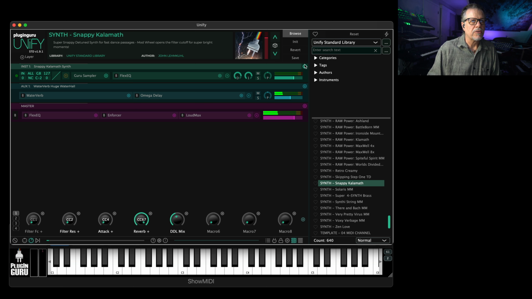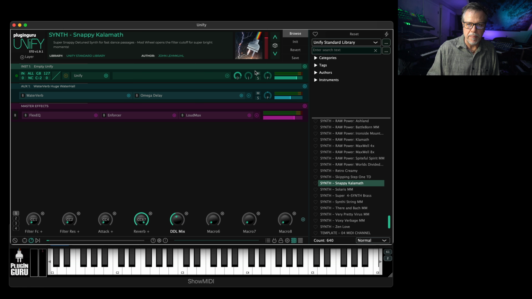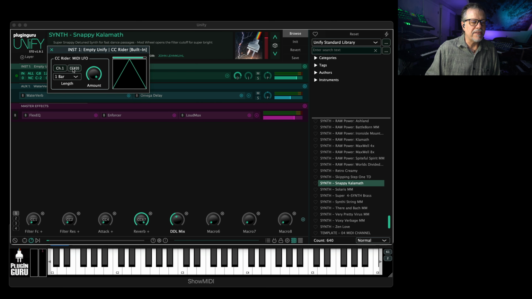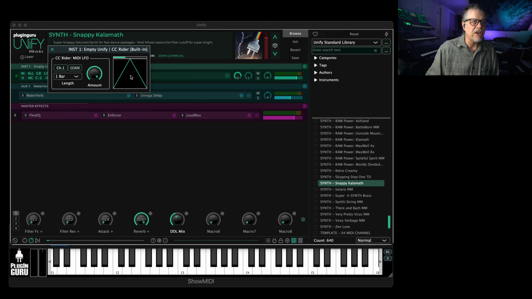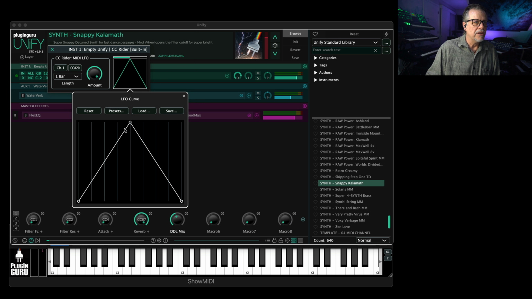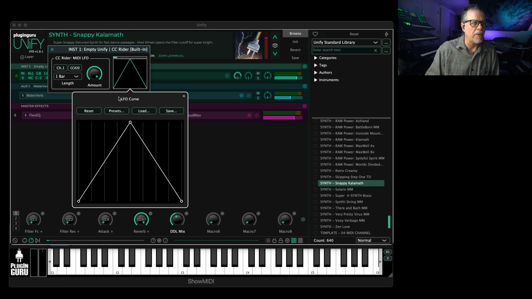So we could take a sound like this. Since it's one layer, right? We can go over here and say move into new embedded Unify layer. I just need to go now here and say creative CC writer. Its default is MIDI CC 20. You can click right here and change to any MIDI CC you want. The default wave shape is just an up and down triangle. You can change curvature, click presets to get calculated or numbered pulses and all sorts of things. Triangle is good for just a typical LFO going up and down. So it's a good place to start.